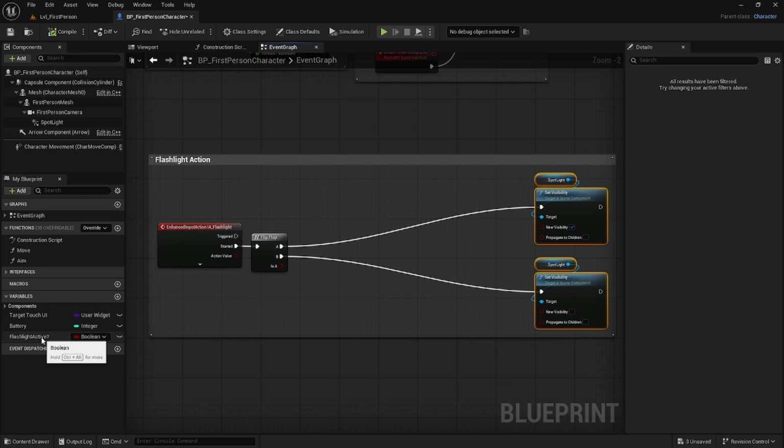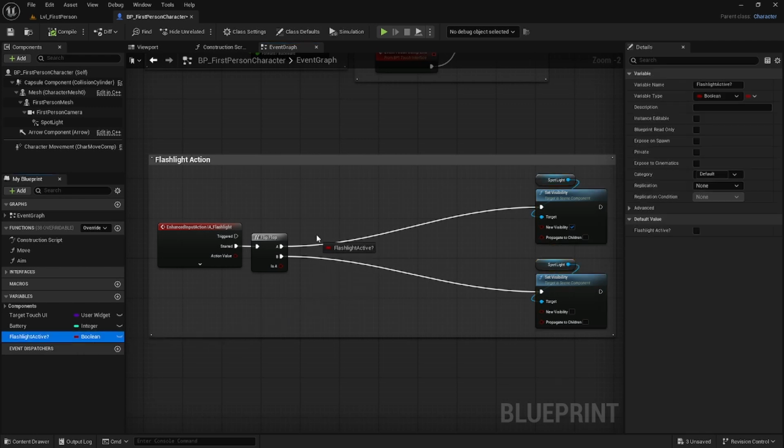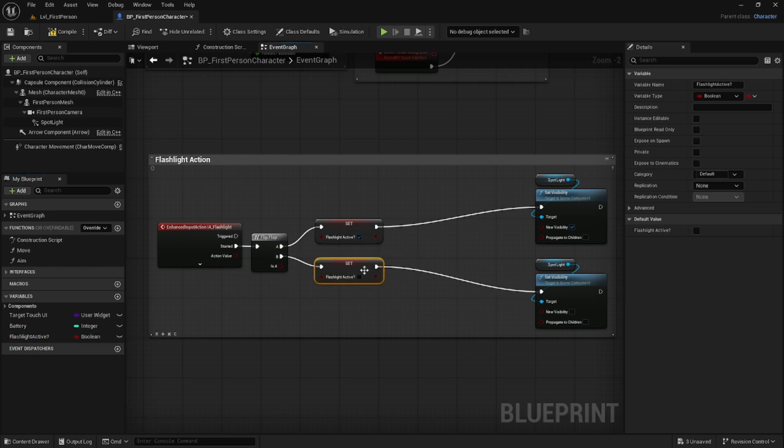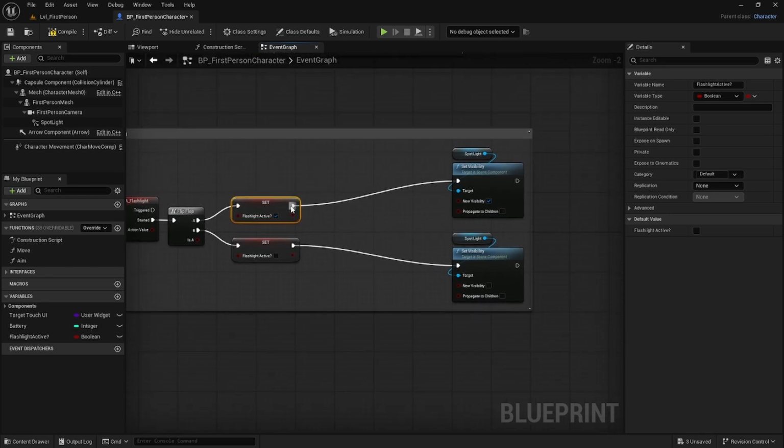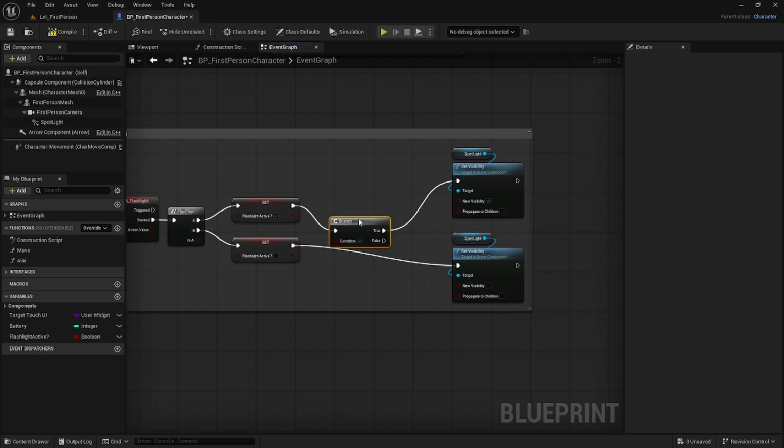I'm going to take this flashlight active variable and drag it and connect it to the A pin of the flip-flop, and then check that box. I'm going to drag it out again to the B pin of that flip-flop node and make sure it's false, unchecked. Then we're going to drag off of this set and make a branch.